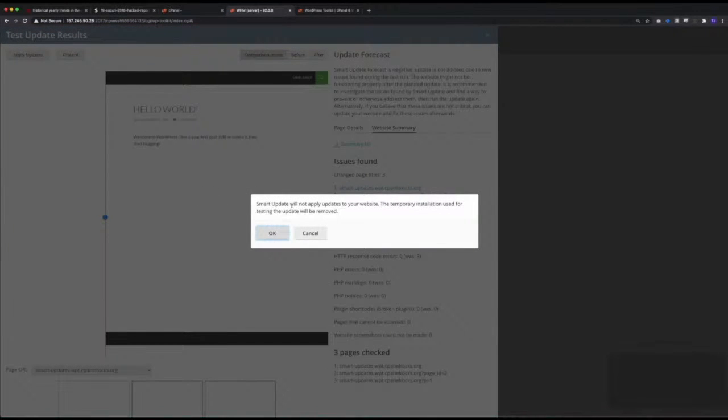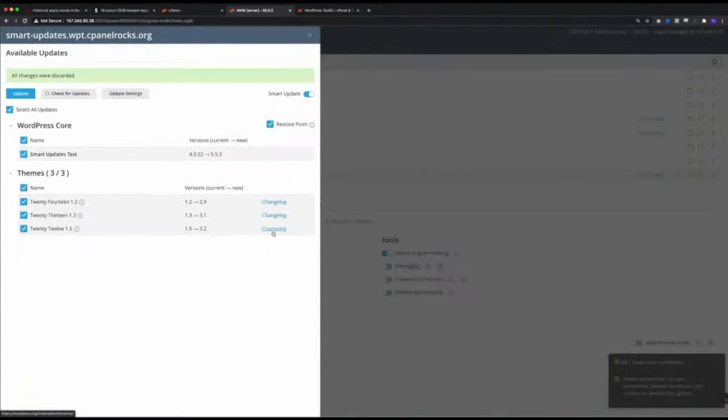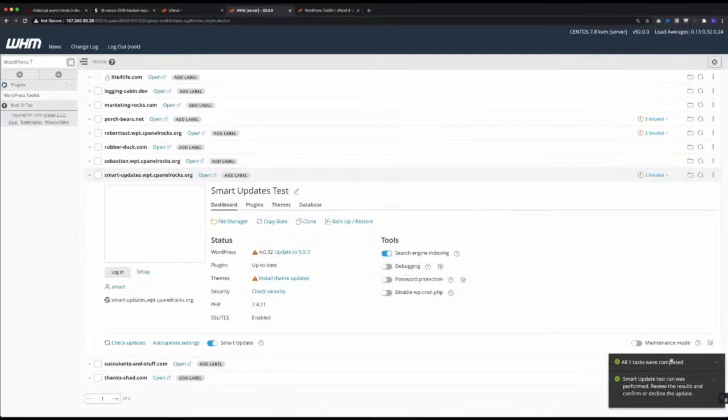So we'll see that Smart Updates will not apply updates to our website, and that the temporary installation, which is the clone used for testing the update, will be removed. So we'll go ahead and exit out of here. All changes were discarded, and we can just back out of the update process.